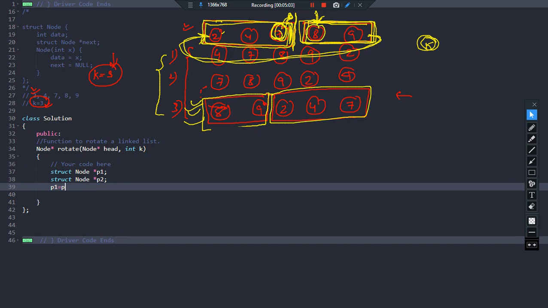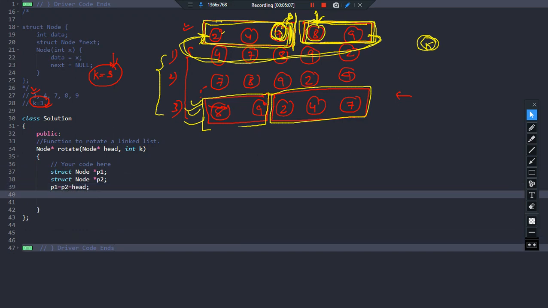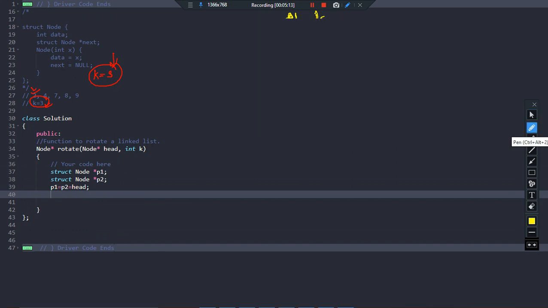And P1 is equal to P2 is equal to head. So initially both will point to the head node. Please just understand what is actually happening. I will be doing the things parallelly. I hope you understood the intuition of what I am going to implement. So let me go parallelly.